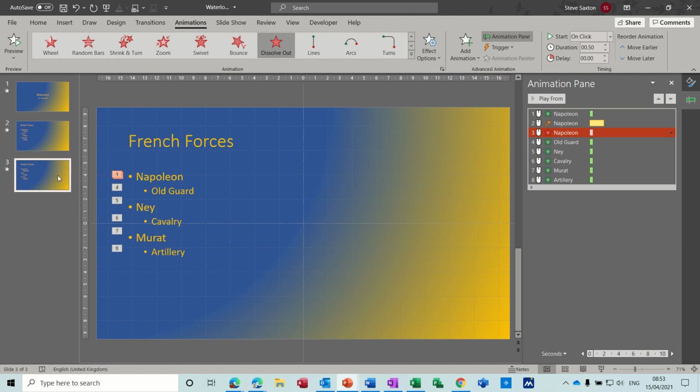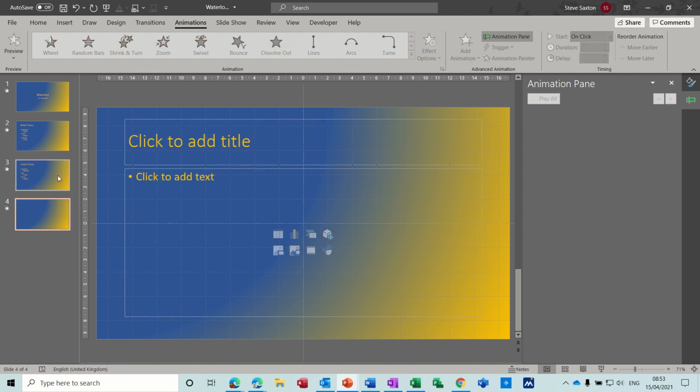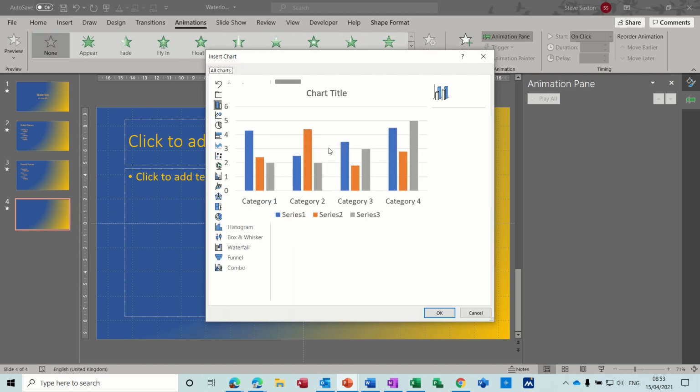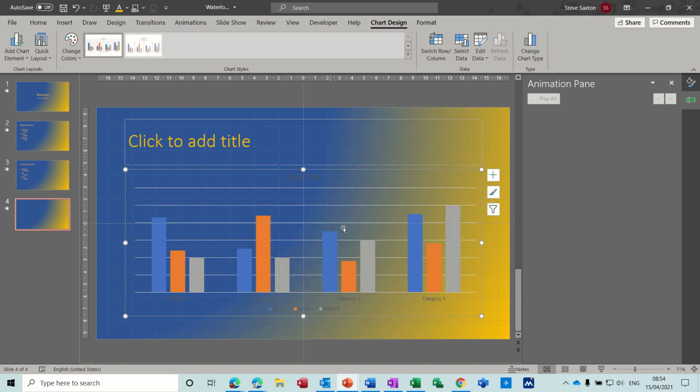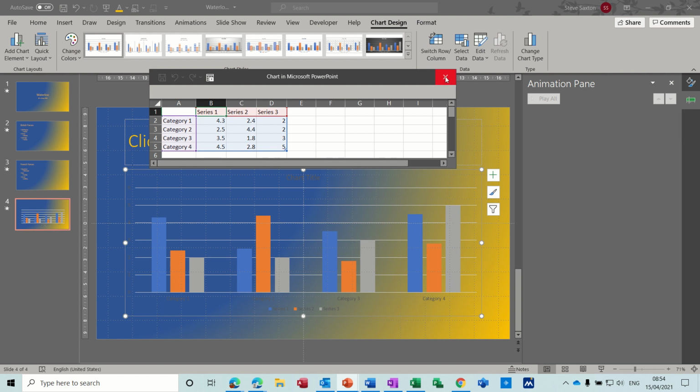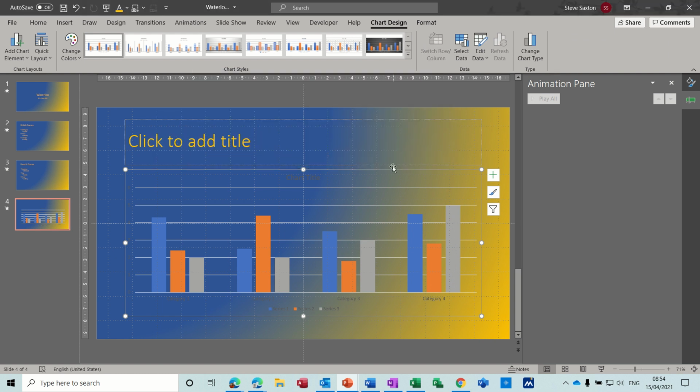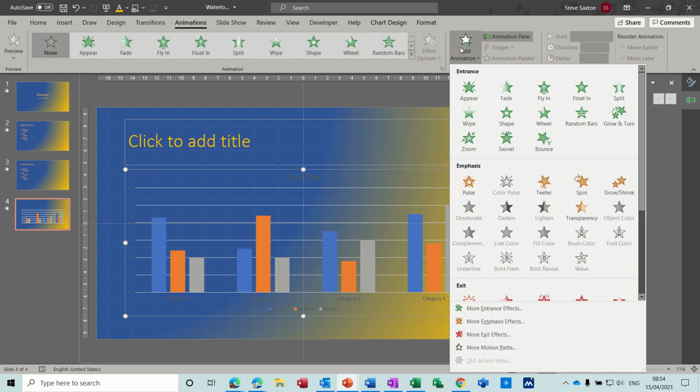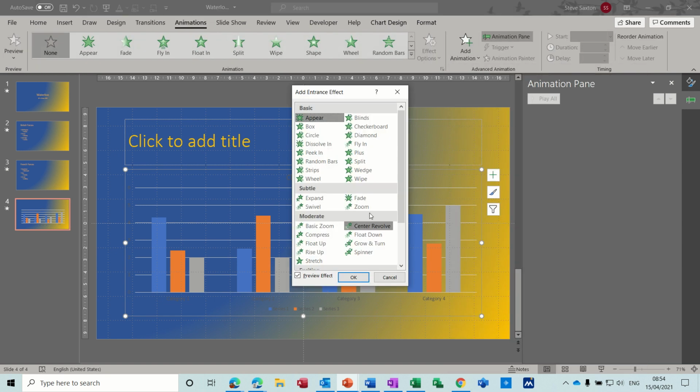But let's have a look at creating a new slide. What I want to create now is a little graph. That'll do. I don't want any data in it, I just want to show you how you can animate a chart. So the same thing is going to apply here. Add animation, going to dissolve in.